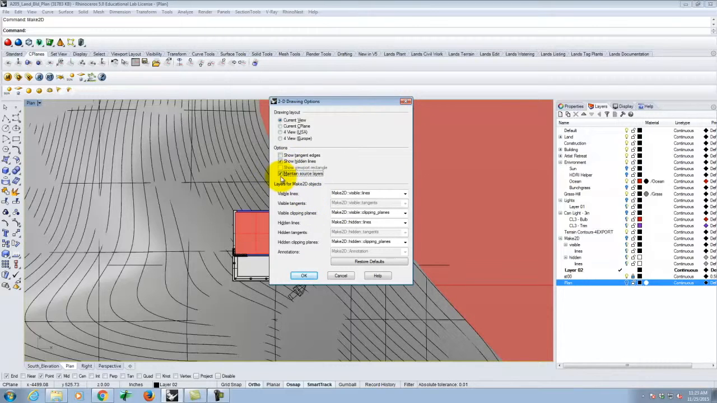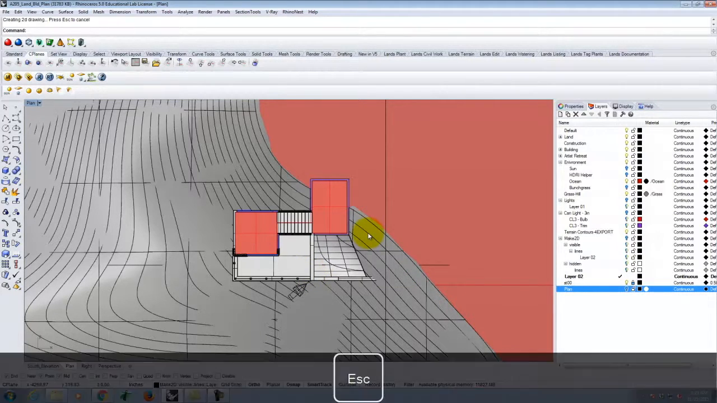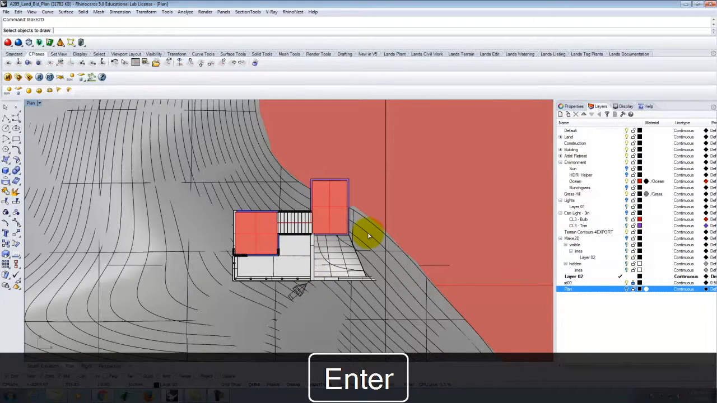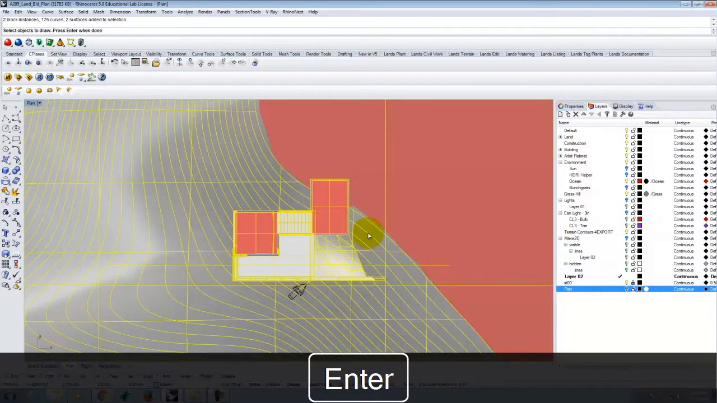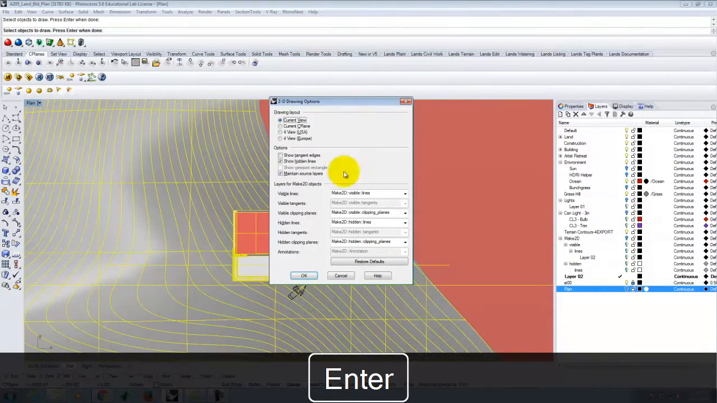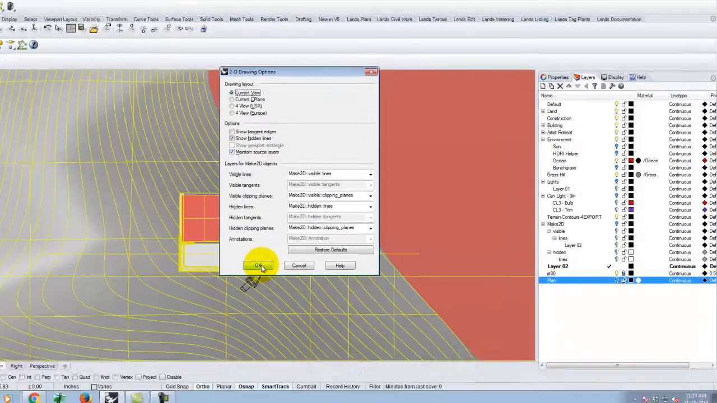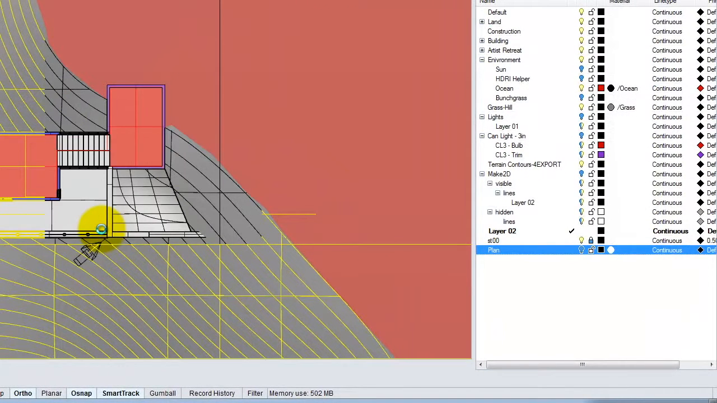So I went ahead and I checked that box. It's going to be for the current view, and I'll say OK. Oops, I had to select everything, sorry. Make 2D, all, maintain source layers, and we'll go ahead and say OK. And we'll let it work.